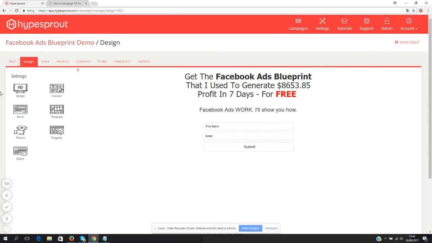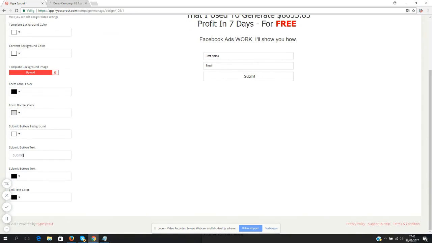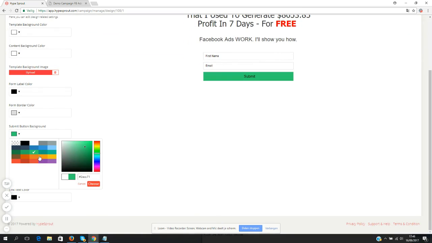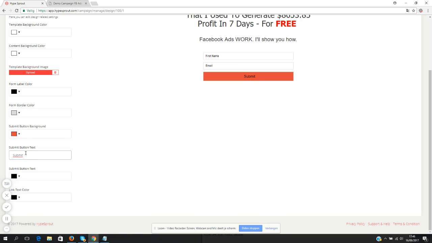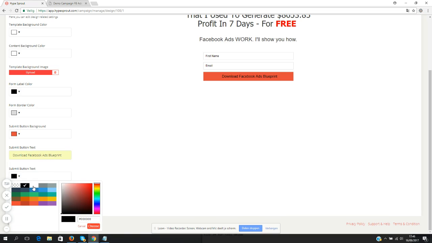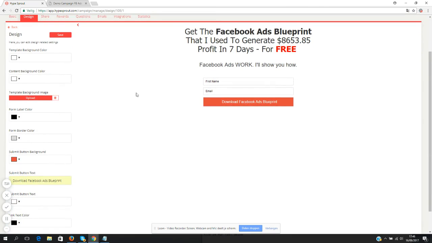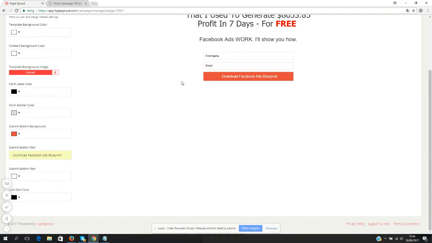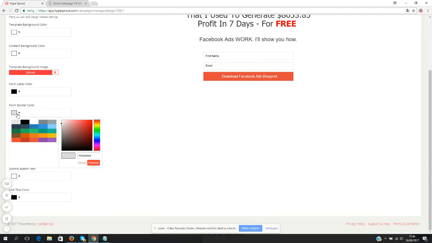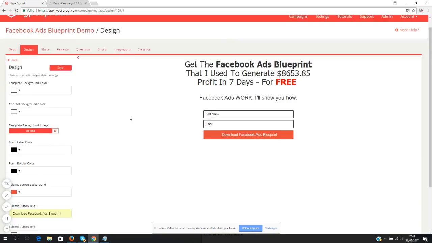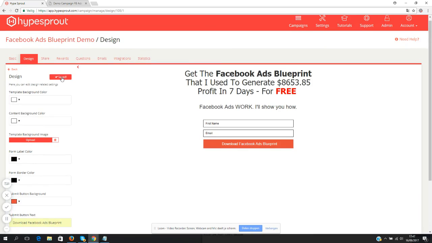If you want to change the color of the button, we go to design, and here you can change the submit button background to a red color. Let the submit button text be like download Facebook ads blueprint, and change the text color here to white. All right. We could also change the color of this border where you have the input fields. Let's change this to black. All right. So now we have a page that looks like the one I showed you earlier.